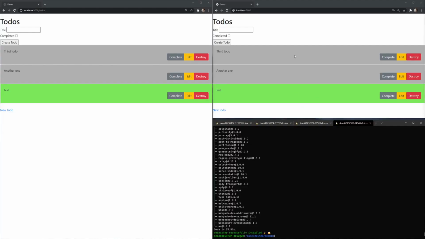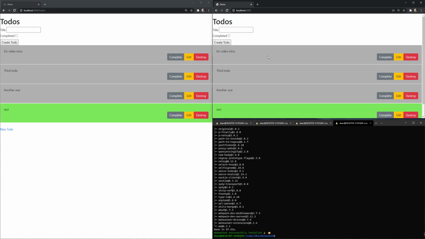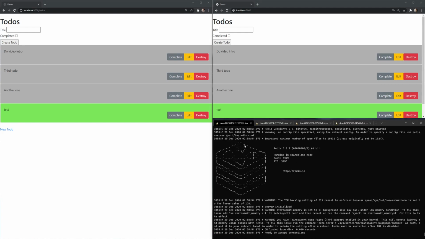Okay, so this is the application we're going to be building today, and it's just a very simple to-do list where you can create a to-do item. So I'll just make an item that's like do video intro, and I'll create the to-do. And you can see that when I create it in one window, the other one is automatically updated because we're running a Redis database, which is used for pub sub, which is publish subscribe. So when you publish to one, the other one is subscribed to it, it gets notified, and then it says, okay, I need to render this.